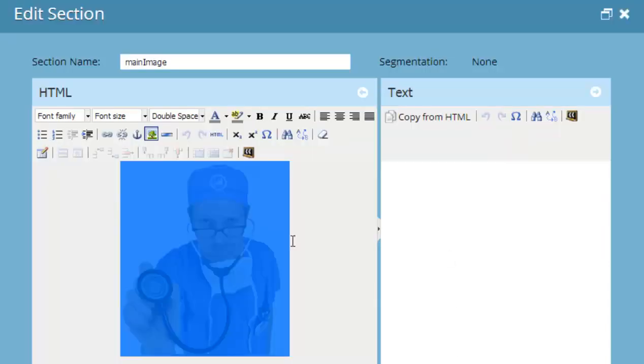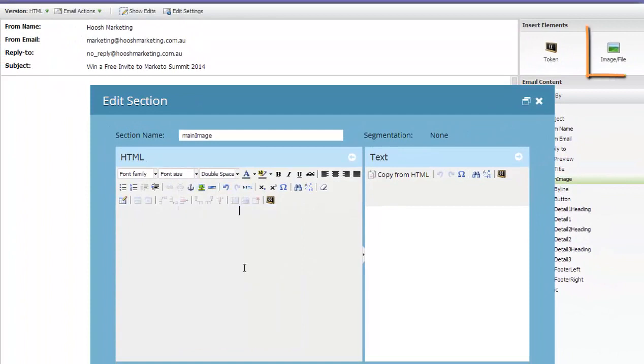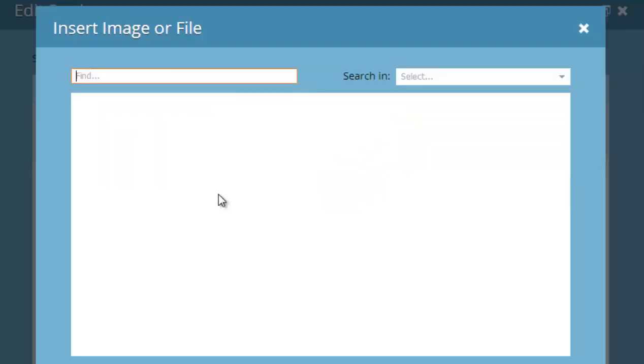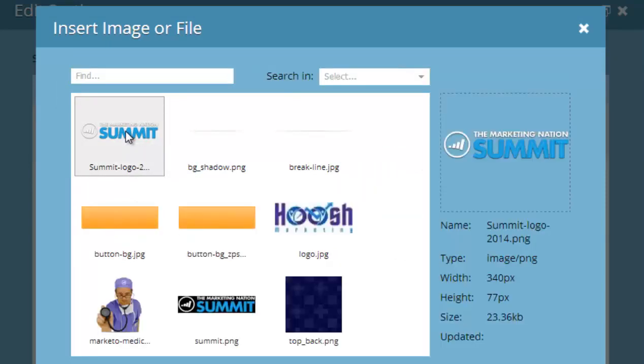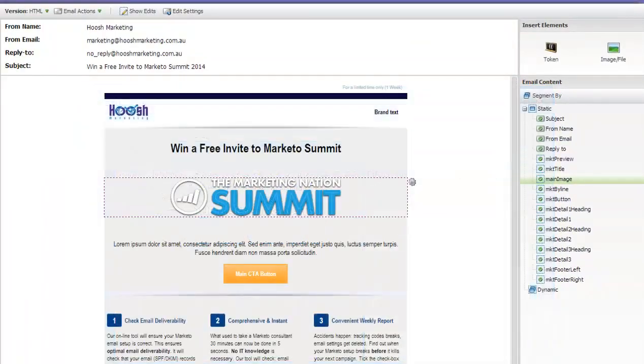However, for demonstration purposes, we'll simply click on the image, hit delete, and then over here in the insert elements, we'll select the image file, drag and drop that into the editor, and then we'll select the summit image we uploaded before and click insert. There you go. Then we click save, and now we have it. You'll notice that the email's been auto-saved, so there's no need to manually click save each time.